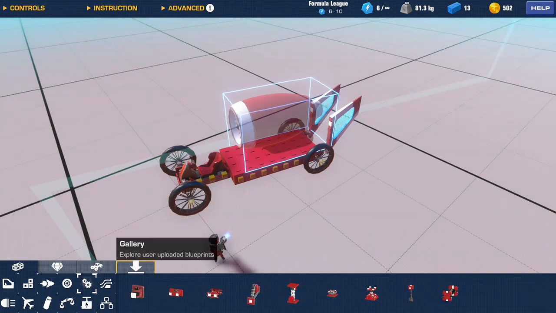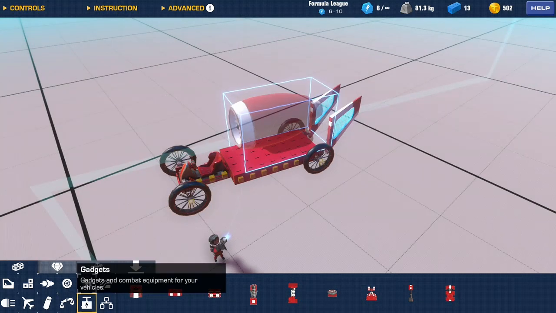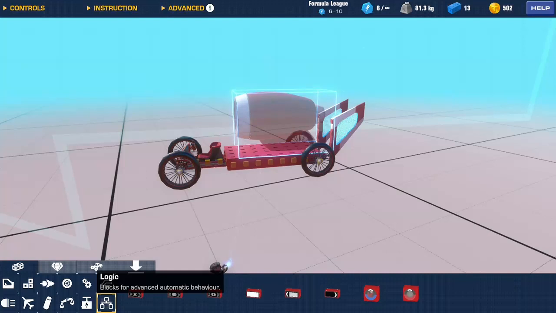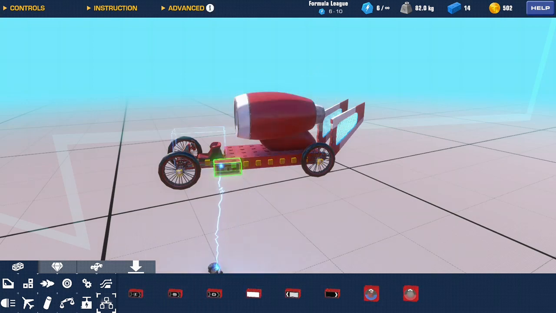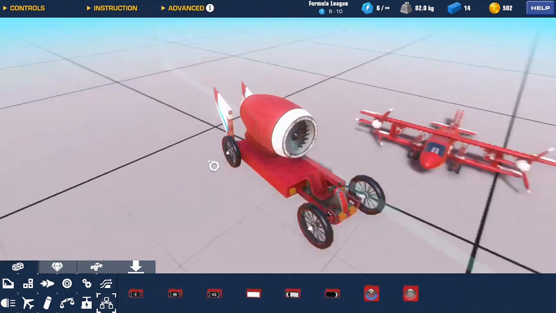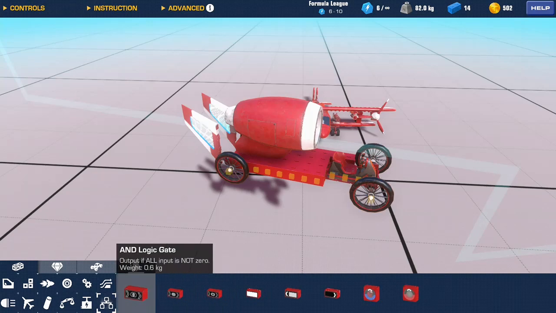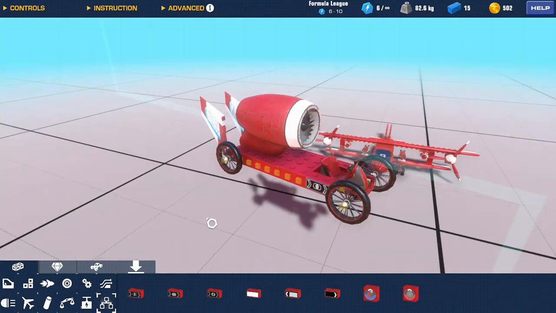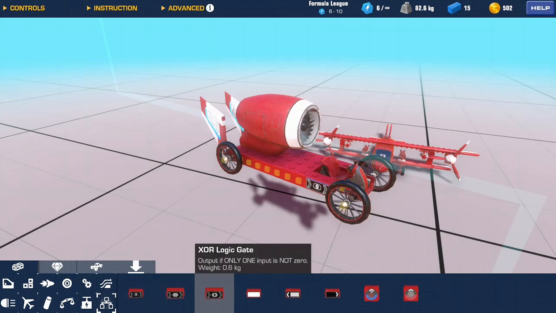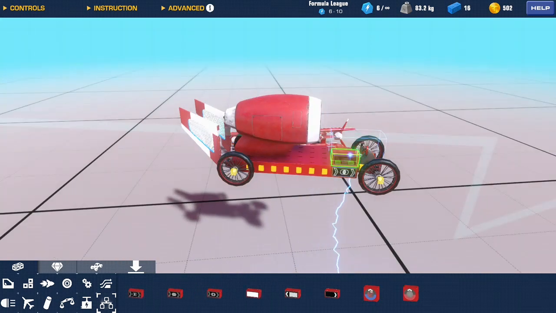Okay, first thing we're going to need is some logic blocks. We need an XOR block. We need an AND block. And we need two OR blocks.